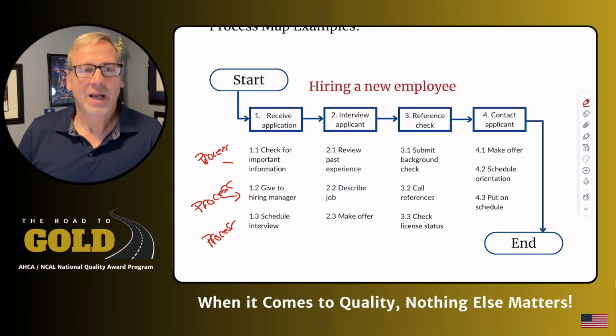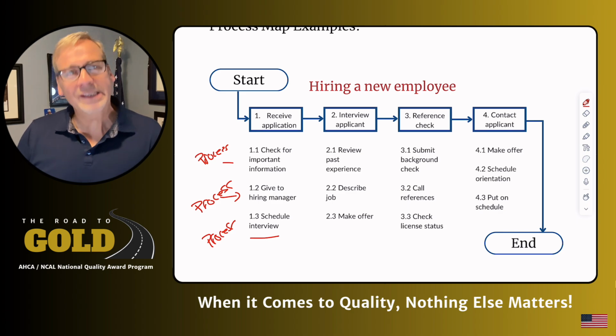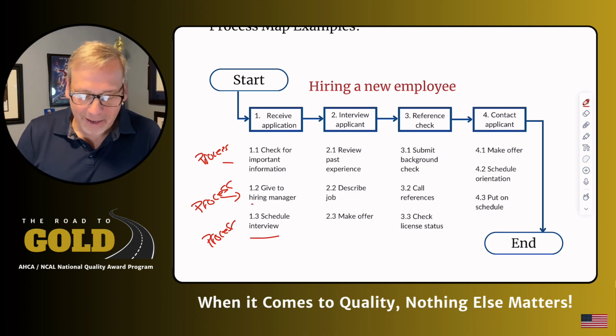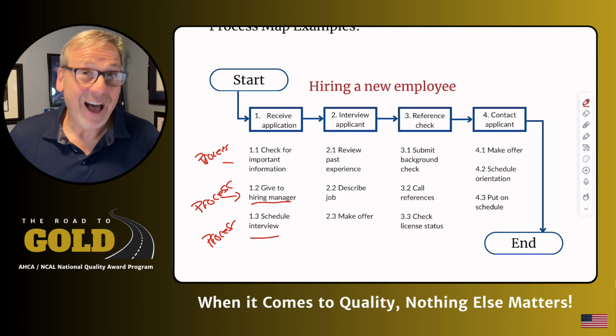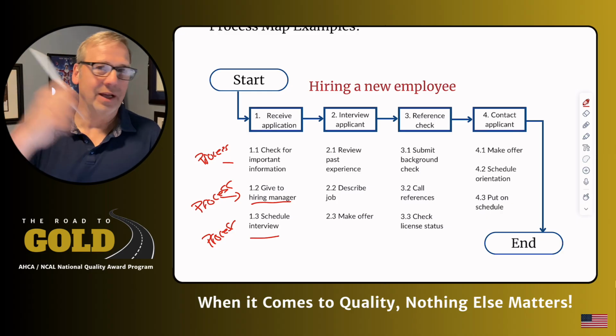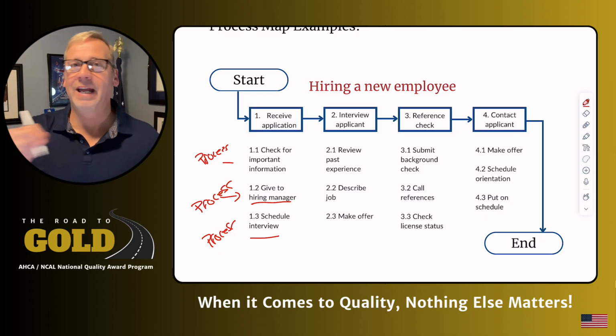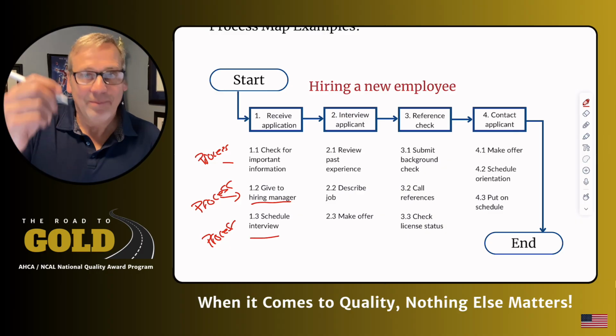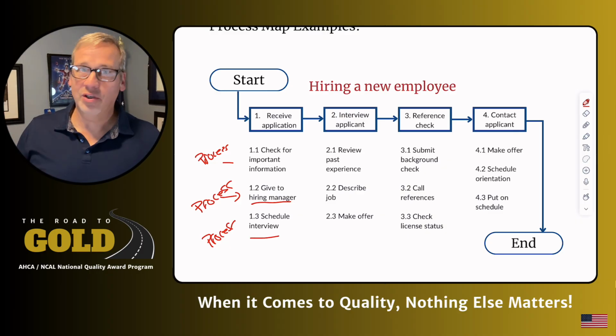What do I do? Schedule an interview. Who schedules the interview? Well, the hiring manager is the one who schedules the interview. How do they do that? Do they send out an email? Do they do a phone call? Is it an online application process? Each one of these, I'm just trying to show you, is its own process.